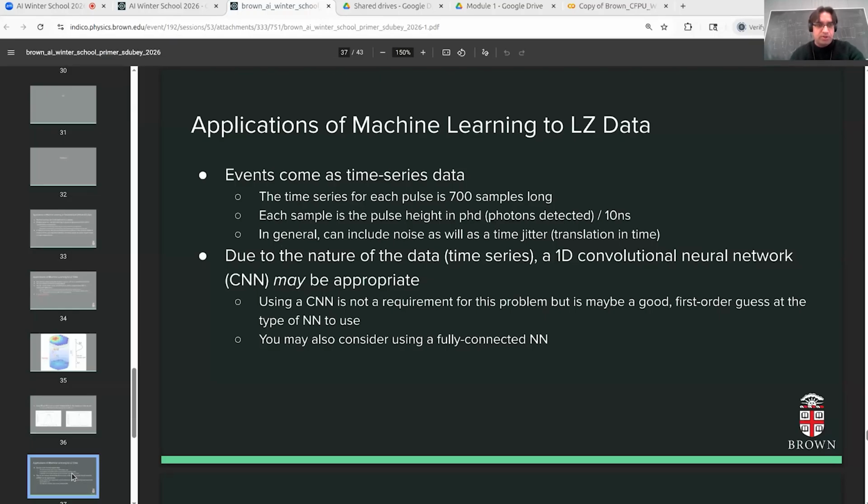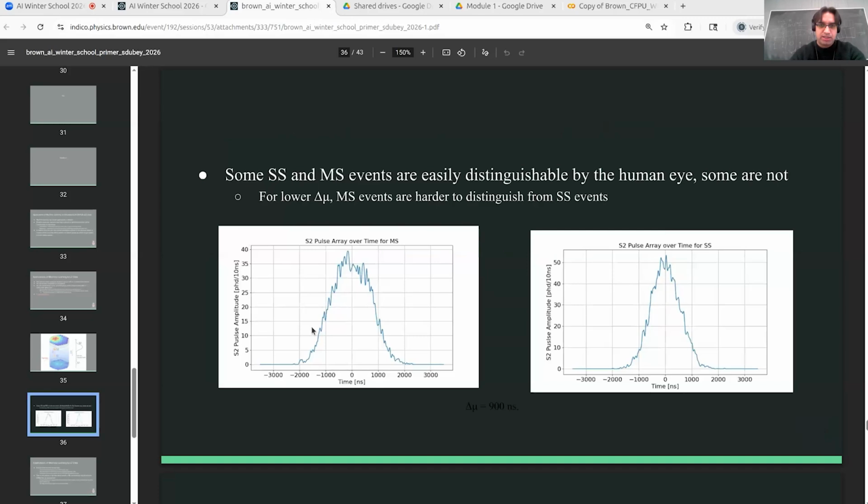Just something about the data structure, which gets to a question that was asked earlier about the precise data structure. Here, events come as time series data. So each of these pulses is given by a pulse train of 700 samples, which I've converted to nanoseconds here.